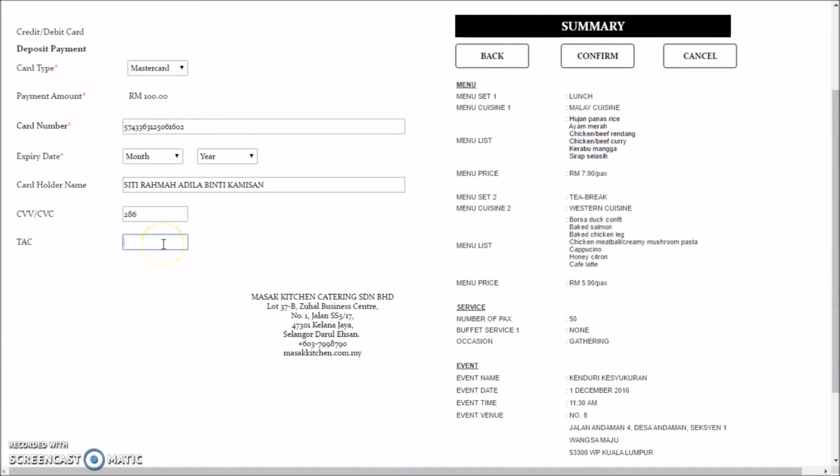And so the customer will enter the new TAC sent to her phone and confirm again. Transaction is successful, and as you can see, it generates an invoice. The transaction of deposit payment is successful.